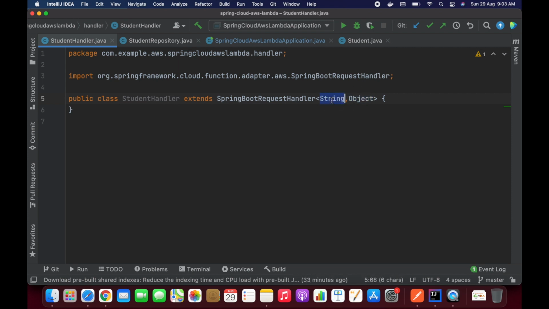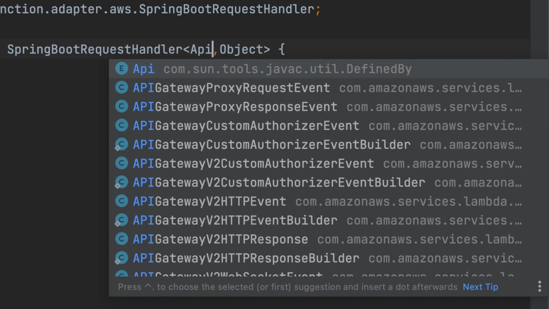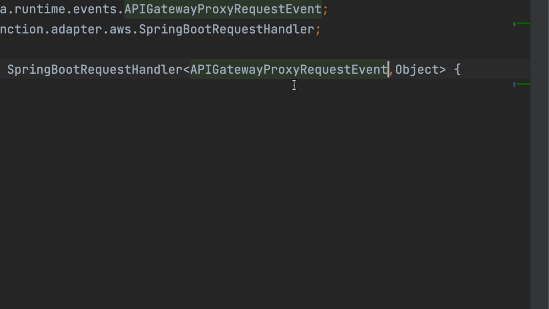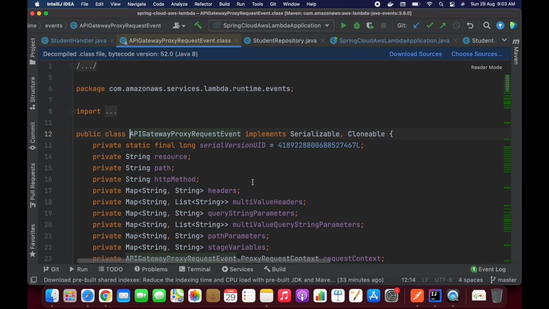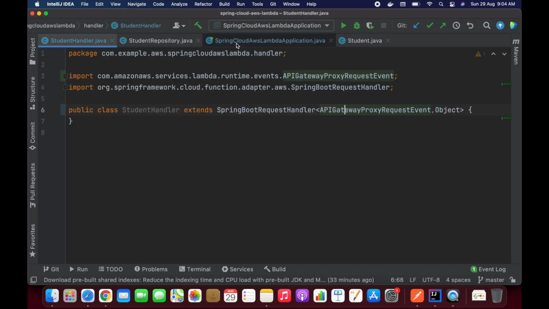Now I'm going to use the input as an API Gateway event here. We have APIGatewayProxyRequestEvent, so you can use this. Let's open this. Here we have a couple of parameters like path, resource, HTTP method, headers, query string parameters, and path parameters. If you want to use query parameters, you can use them here. Path parameters you can also use here. We have headers. All those things are available here.